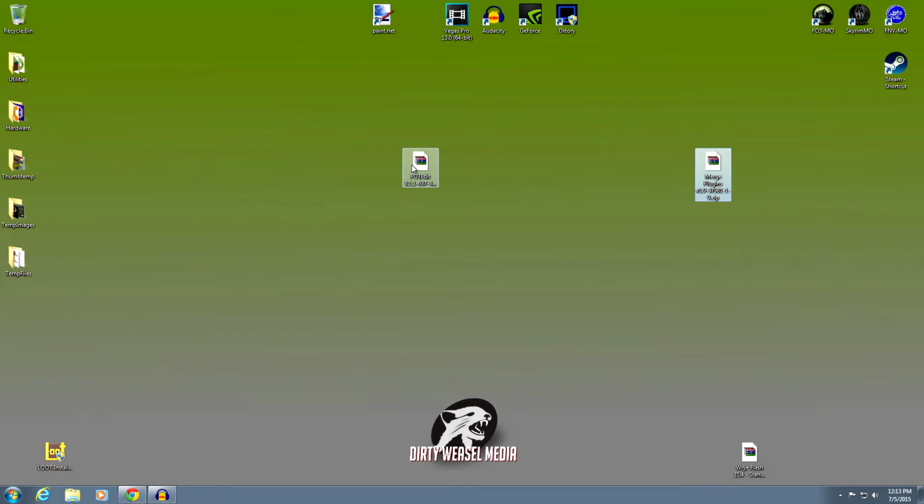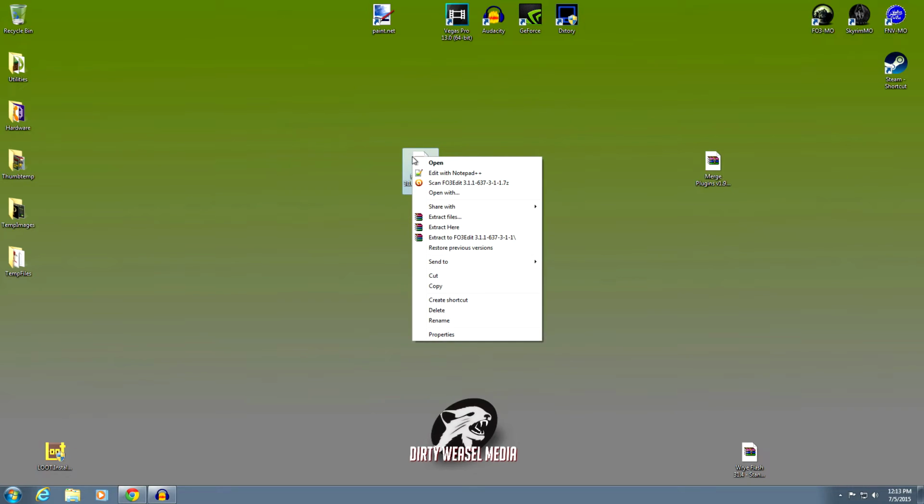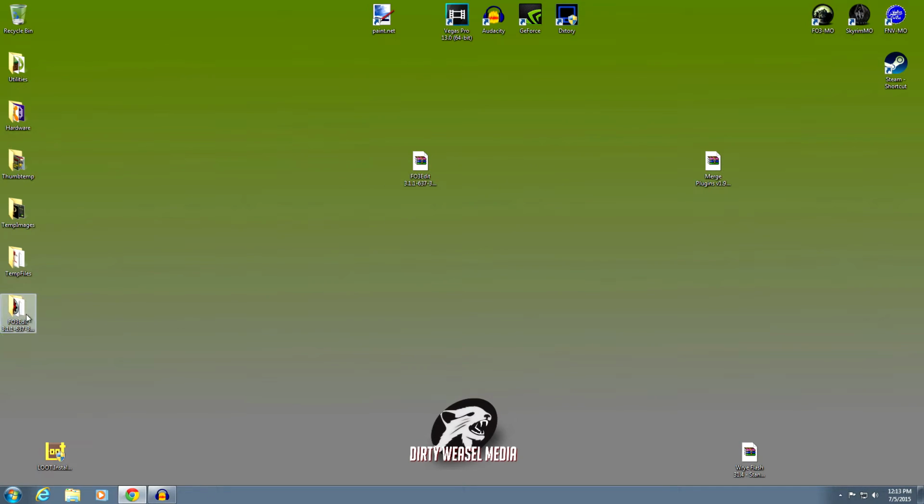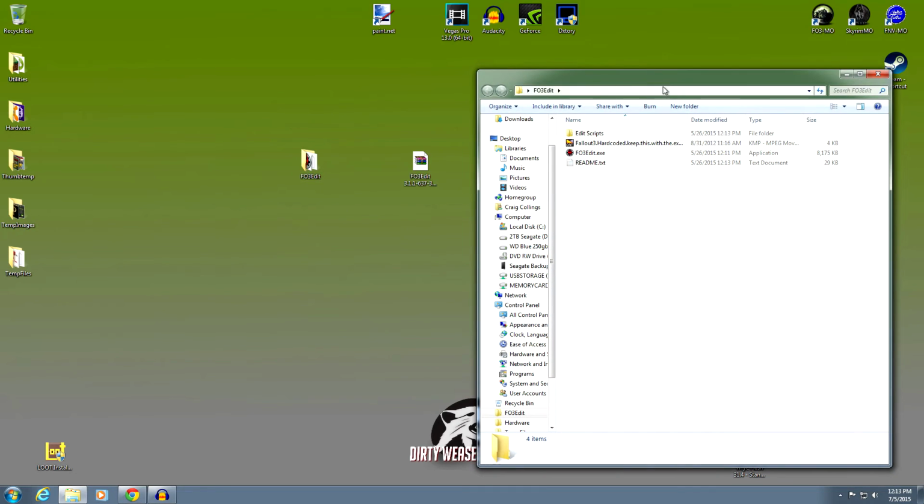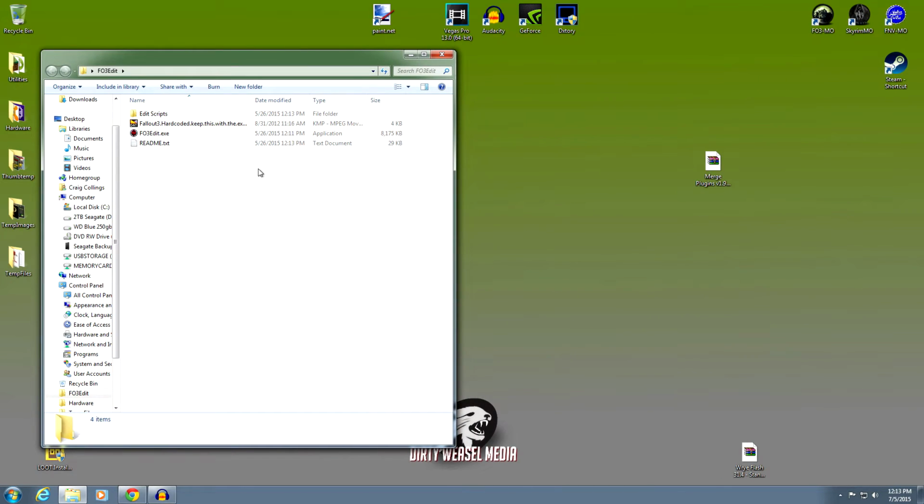So what we're going to do is go ahead and right-click, and with WinRAR 7-zip, we're going to extract that file to FO3edit 3.1.1, whatever. And there it is, my file right there. I'm going to rename that right away to just FO3edit. Boom. One file, ready to go. So we open that up. Now we have a data directory we can actually work in.